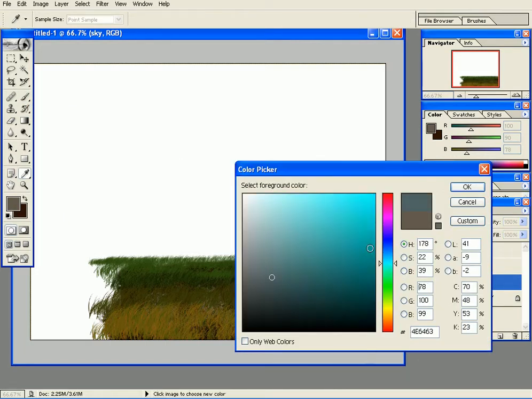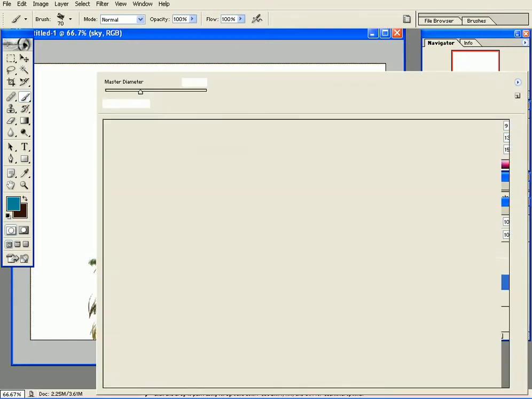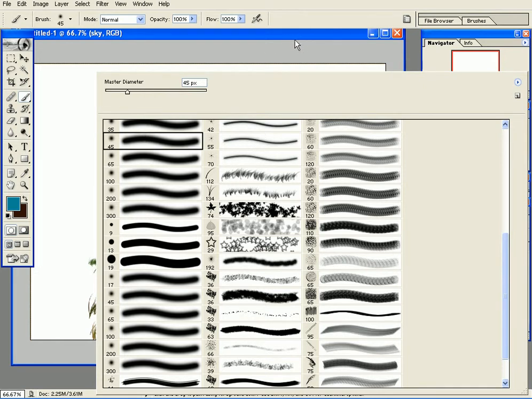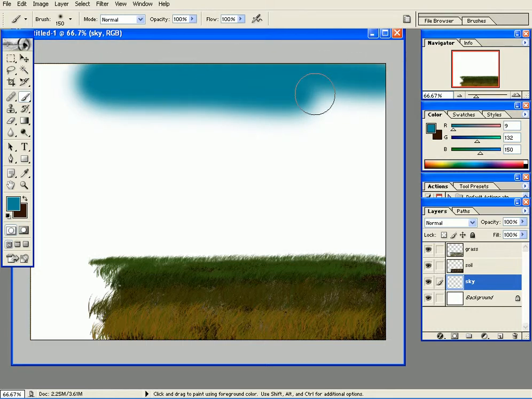Because the sky is not one single color. It's a gradation of colors, which is called a gradient. The top is the darkest and the bottom is the brightest. If you look out the window, you will see that you have something like this. So I'm going to use a soft brush for this. Right click and choose the brush, and just start somewhere over here.